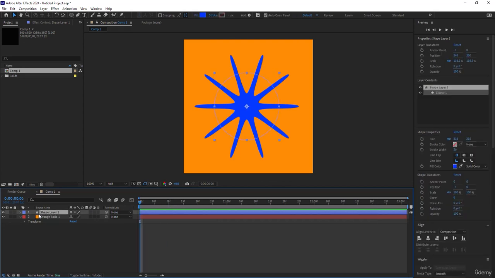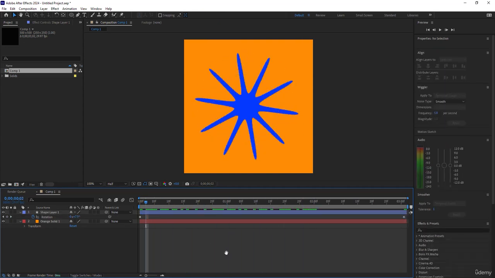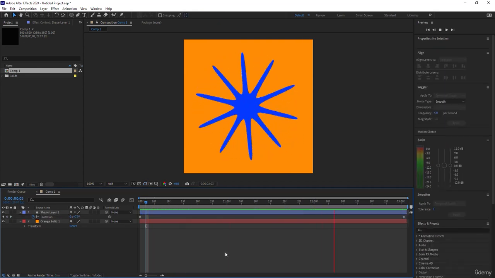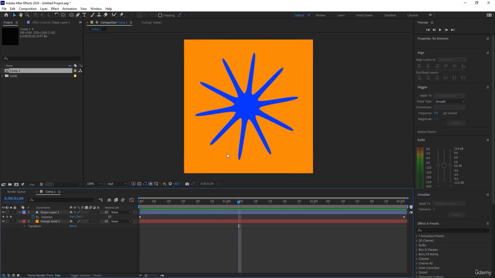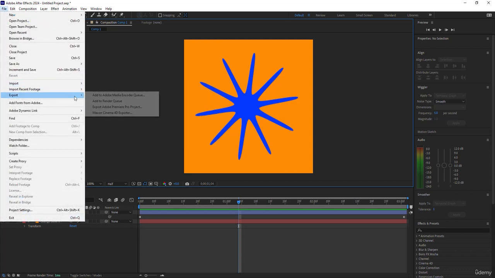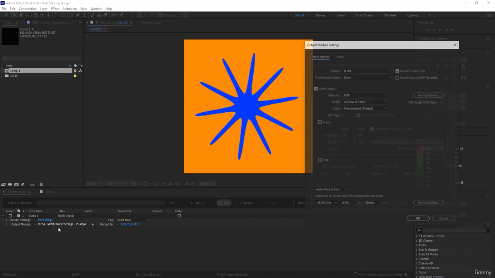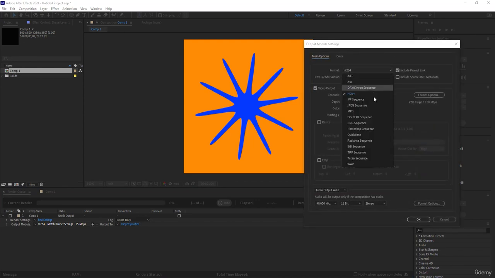Let's animate it by going into rotation and then turn the auto key on, turn the stopwatch on. Okay, so now we have our animation. Okay, now let's export it as an animated GIF file. So if I'm going to export it to render queue, okay, then from the format list you can see there is no animated GIF option.